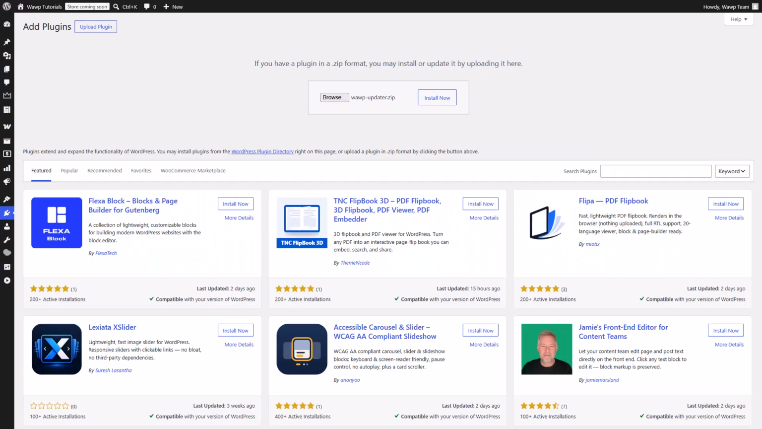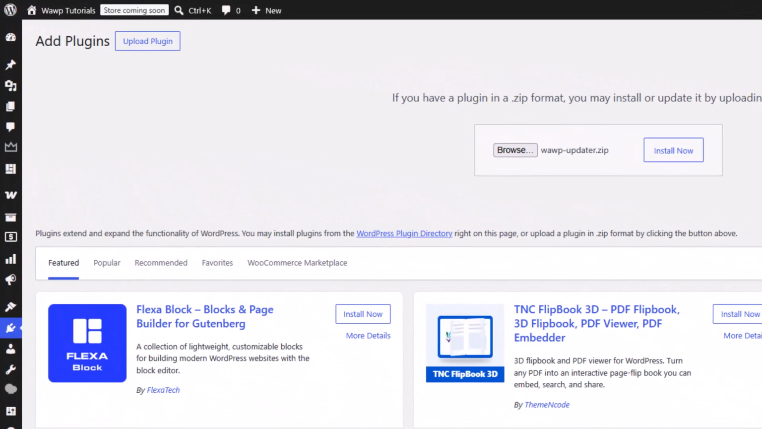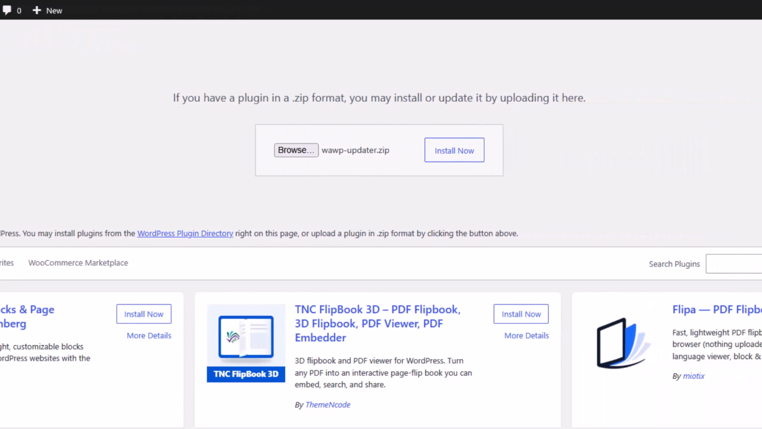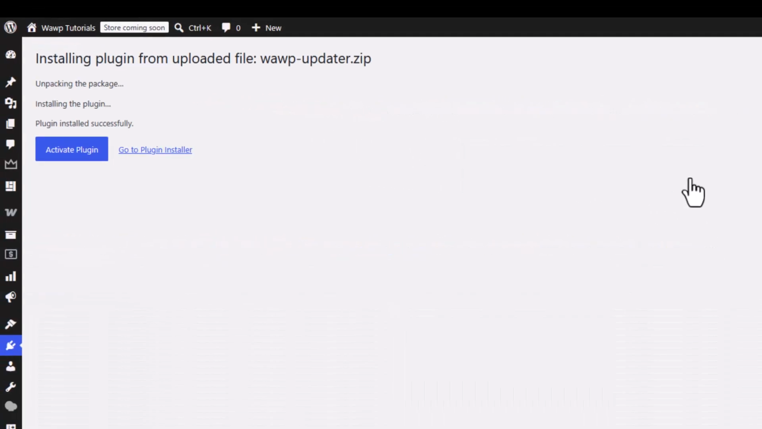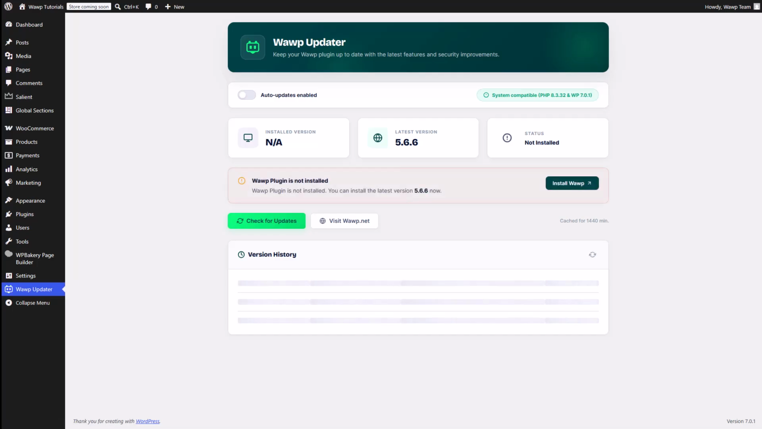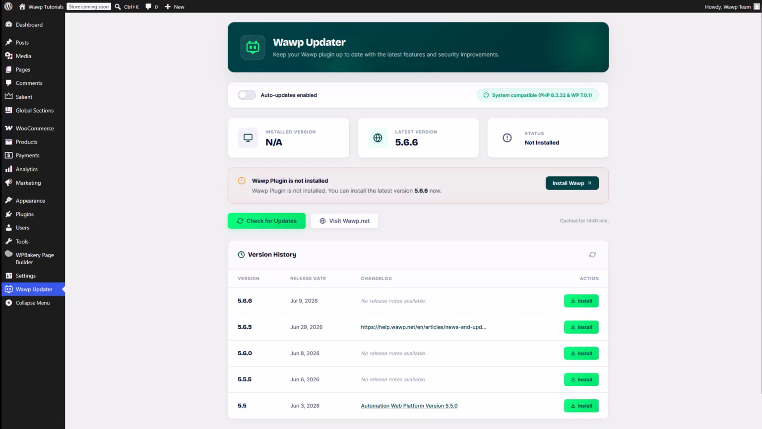To get started with the first step, go to your site, then navigate to Plugins, Add New. Next, upload the lightweight updater file. I'll be using it during this tutorial as well, since it is genuinely faster. Then I'll click the Install Now button and watch the magic happen.